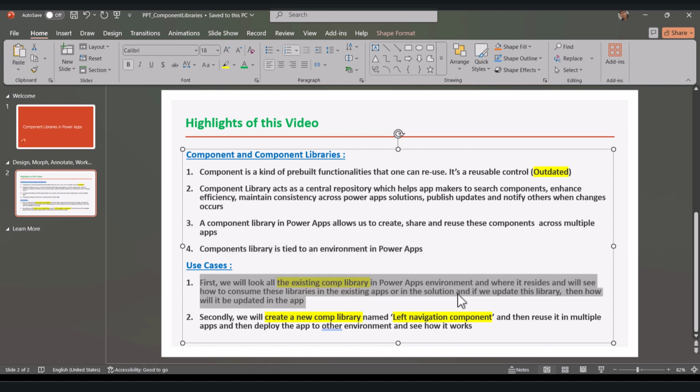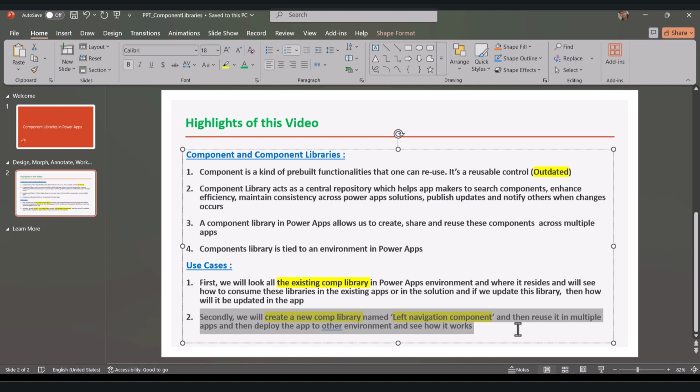In this video, we'll discuss two popular use cases. The first use case is that we will look at all the existing component libraries in the Power Apps environment and where they reside. Then we will see how to consume these component libraries in our Power App solution, and if we update any component, how it will be updated in our app. The second use case is that we will create a new component library named left navigation component, reuse this component in multiple apps, and then deploy the app to another environment and see how it works. So let's check this out.